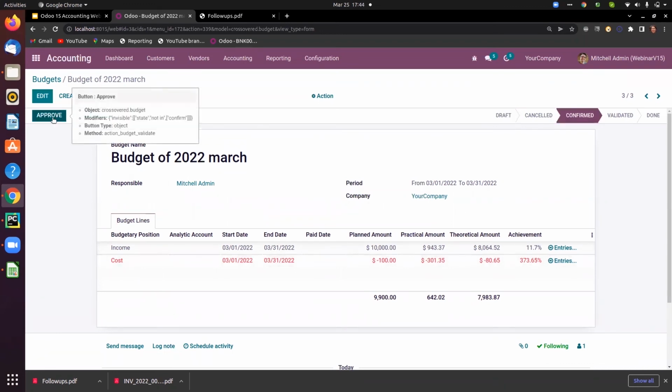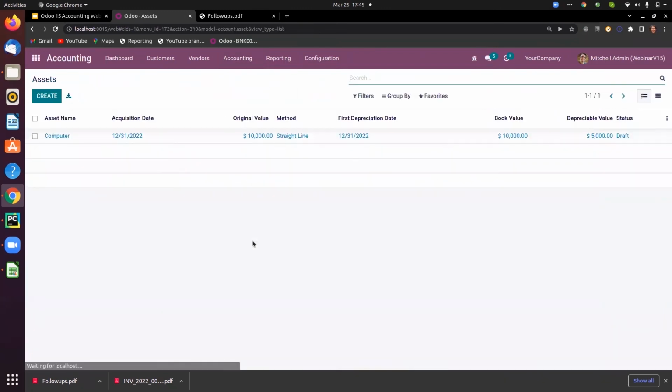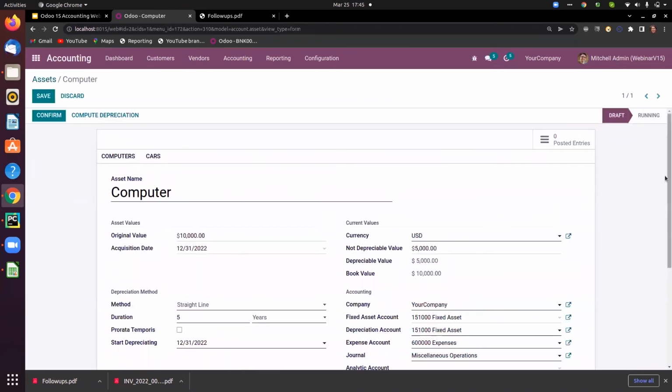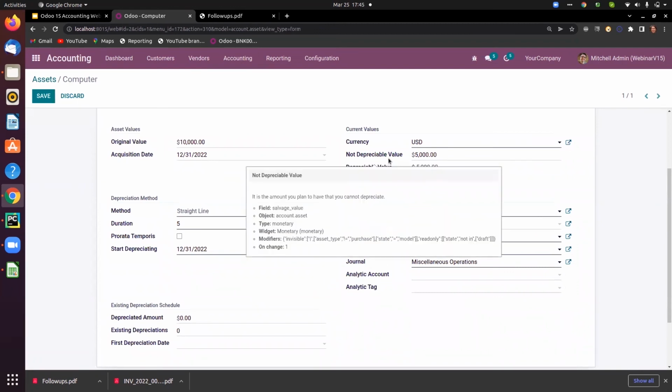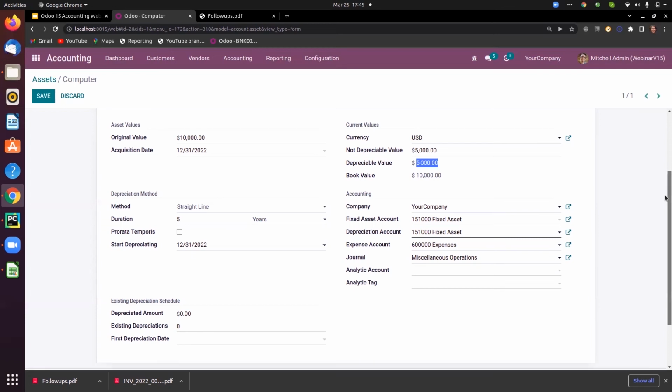Okay. And next is asset management. So using asset management, we can manage, organize and monitor the assets. So I have one asset here, which is a computer, and the original value is added over here, and the acquisition date and the non-depreciable value, which is the salvage value of the asset computer. So the non-depreciable value is 5,000. Then the depreciation will be calculated over the remaining amount, that is the depreciable amount. So the depreciable value is 5,000, and the book value is the sum of the non-depreciable and the depreciable value.